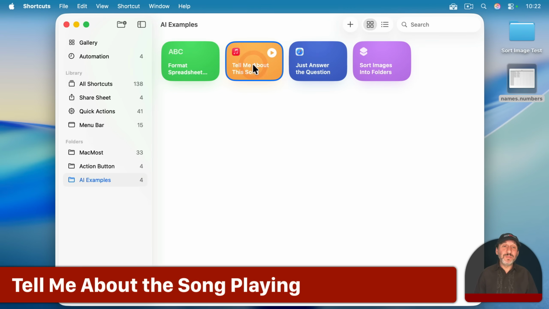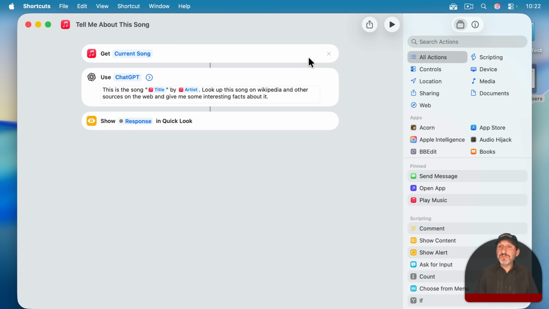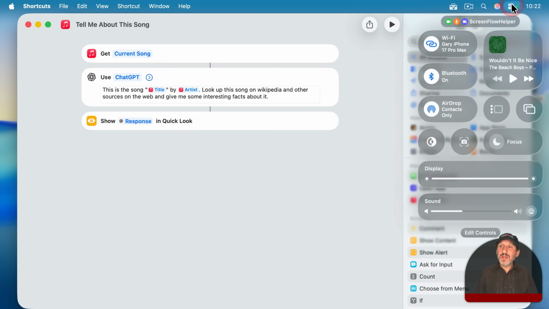The next one I want to show you is this very simple one. Tell me about the song. So a lot of times we're listening to music and we like to know what's the deal with the song. So this is going to get the current song from the Music app. As you can see here in Control Center, I've got a song playing.